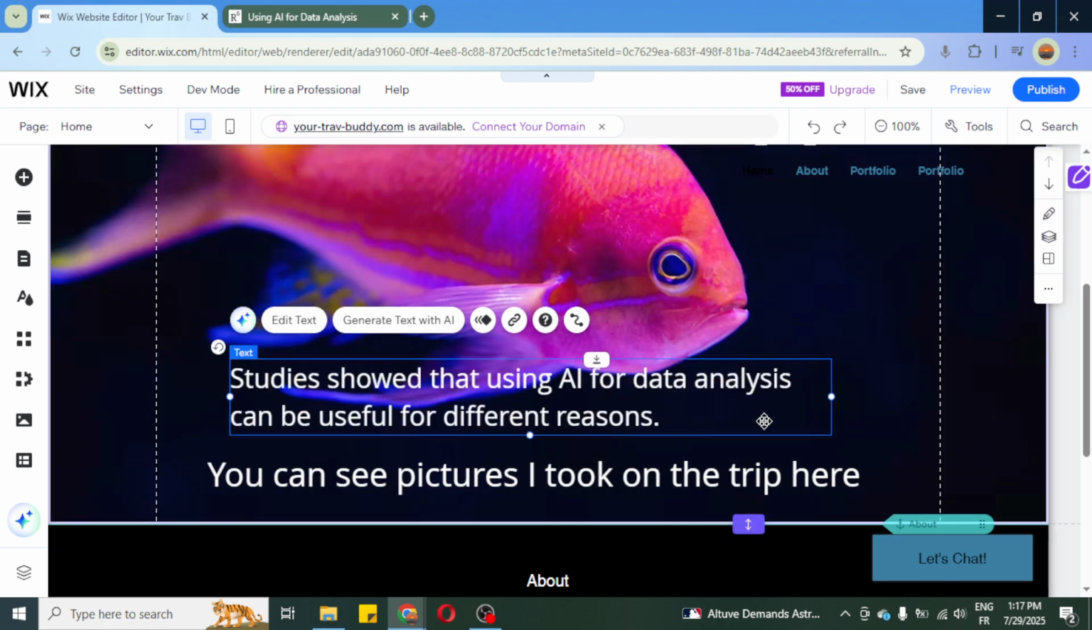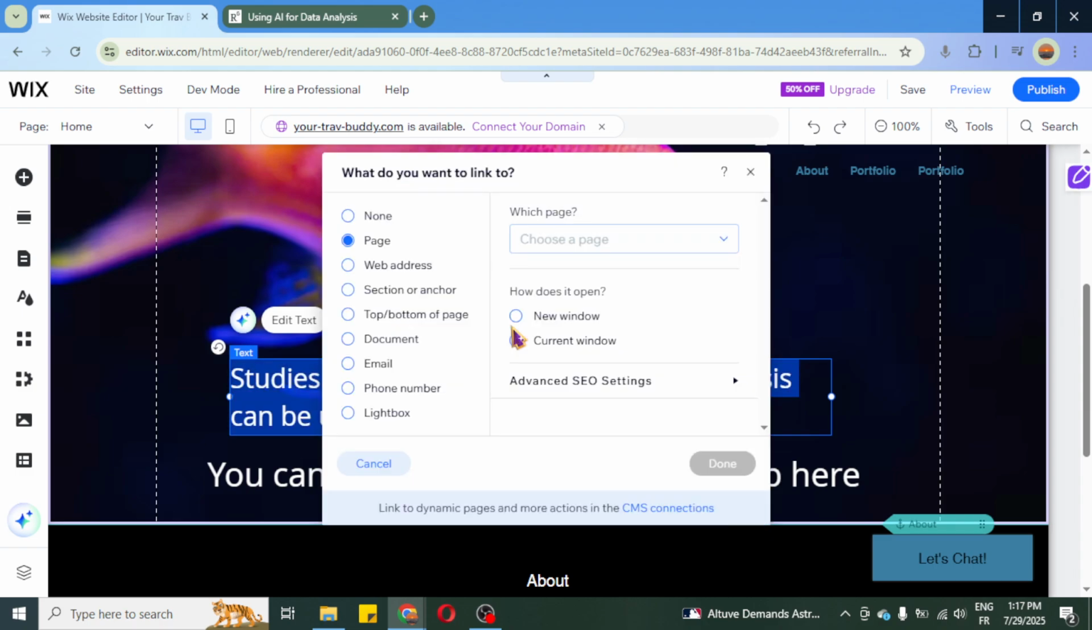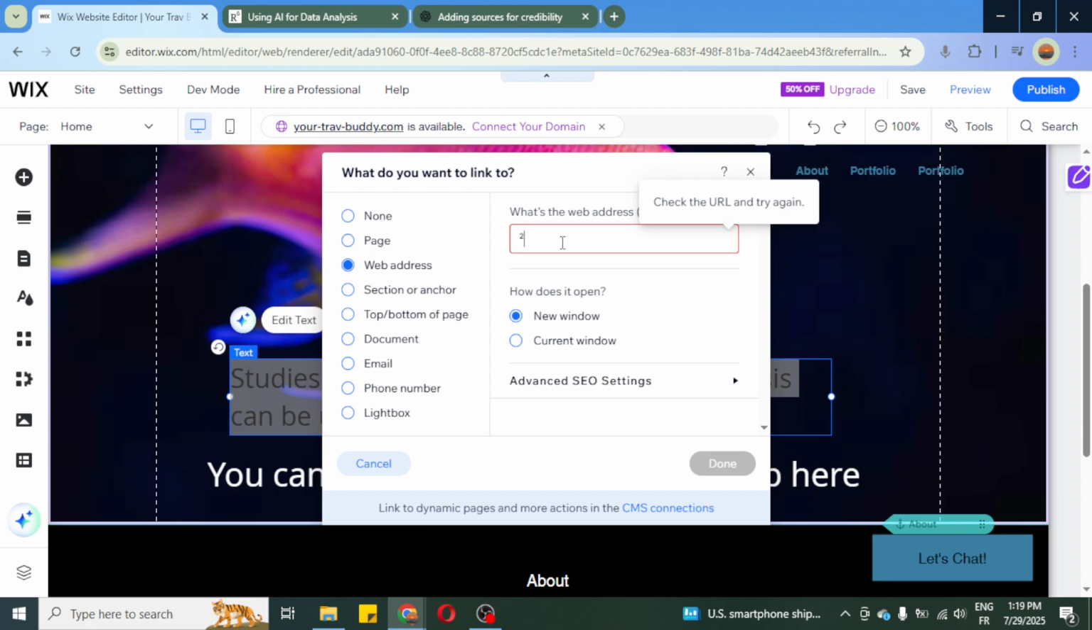Studies show that using AI for data analysis can be useful for different reasons. Now, I took this from an article and I want my website visitors to be able to visit that article for more credibility, or for citations, or to back up a claim. So here I took this paragraph from a website, from ResearchGate. What I want my visitors to do is click on the text or the paragraph and be taken to that website. So here I'm going to link it to a web address.